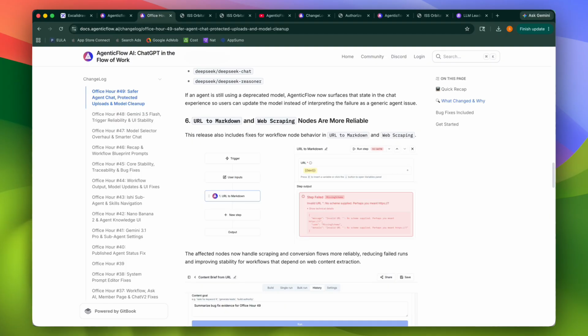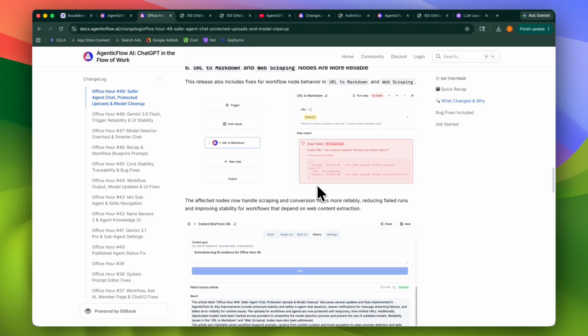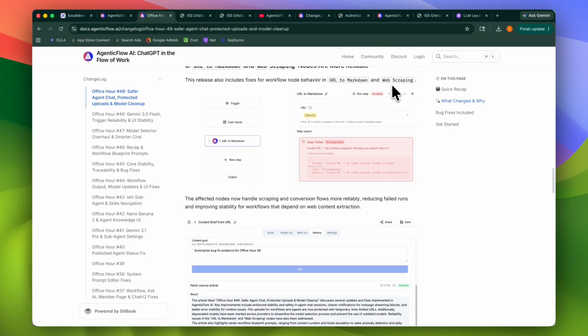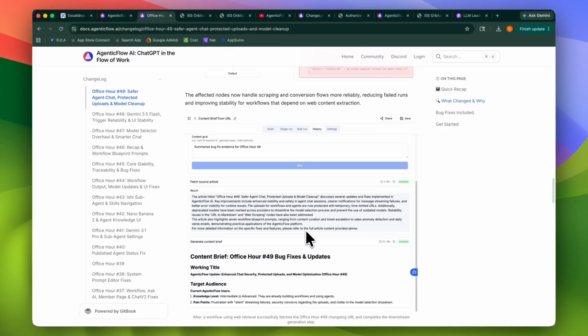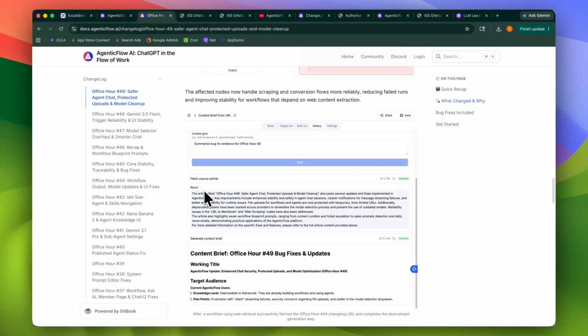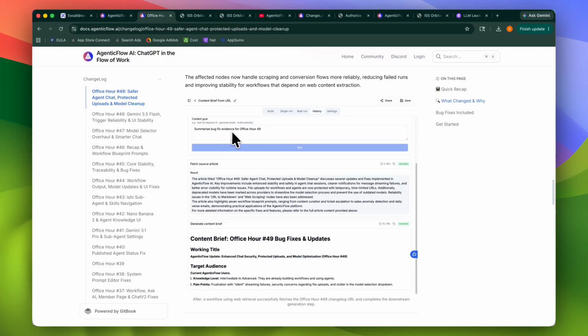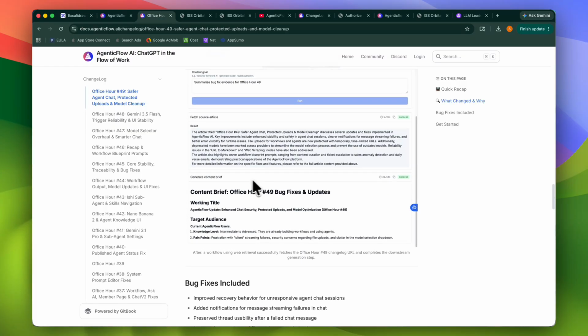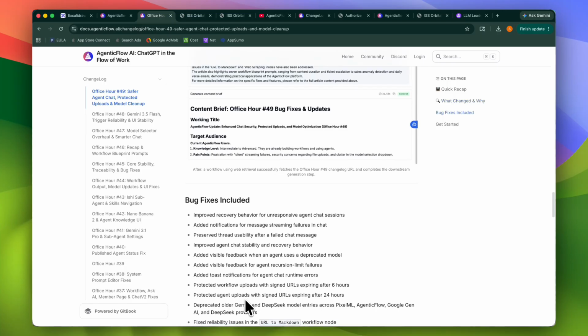So it means this URL-to-Markdown can be a step before you are passing to the agent to do some work. Okay. Similarly, for the web scraping, this also happened during the deployment period, where we were doing the infrastructure change as well. And thanks, the customer also captured this one, and we already fixed that. As you can see in here, you can actually summarize the bug fix evident in FL 39, and it can fetch information and also generate the content brief as well.